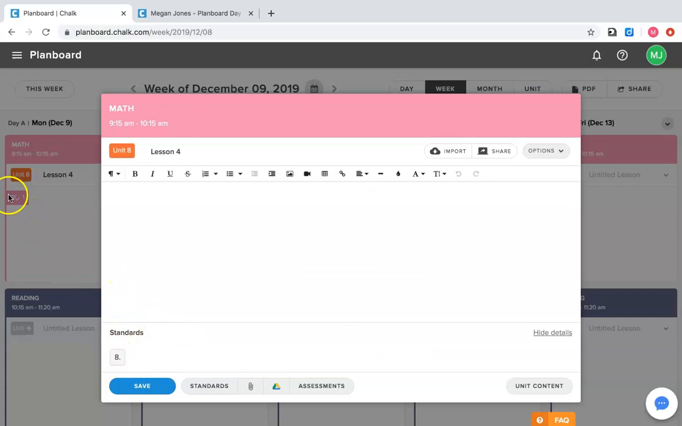Now you'll also see over here off to the side that it'll show you how many standards are on here. Right now it shows that I have one standard associated with this lesson for that day. You can also attach different documents here, things from your Google Drive, and different assessments. You can create assessments on here and connect them to the lessons.